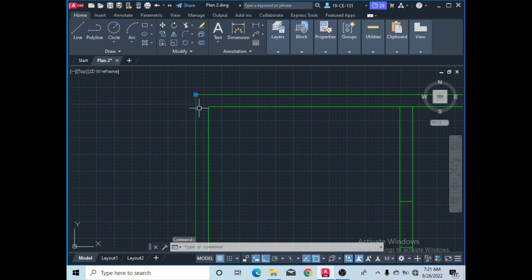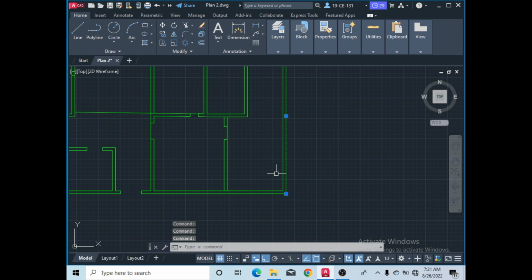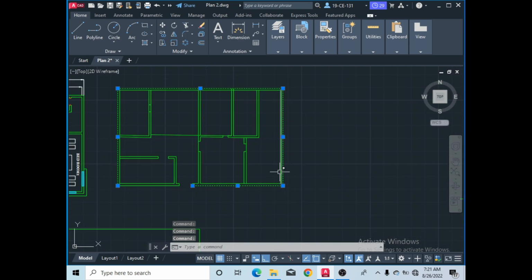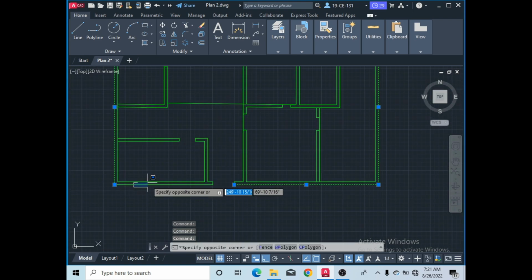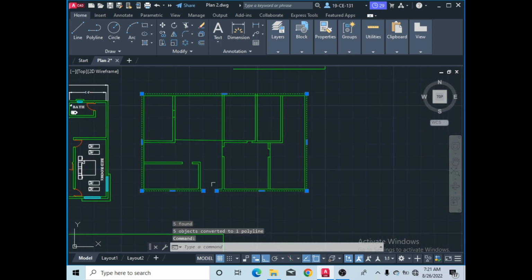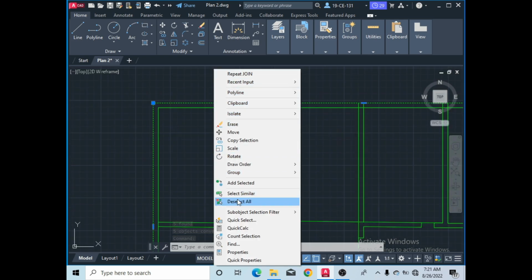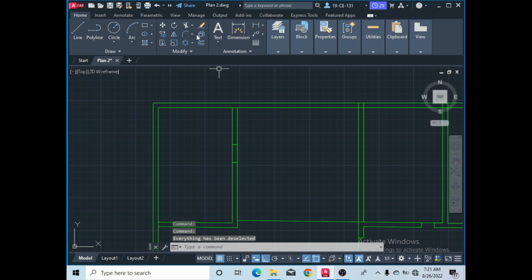Just select them and type join, press enter. It will be joined. Now it is back to the same object. But if you want to separate it, which command can you use?